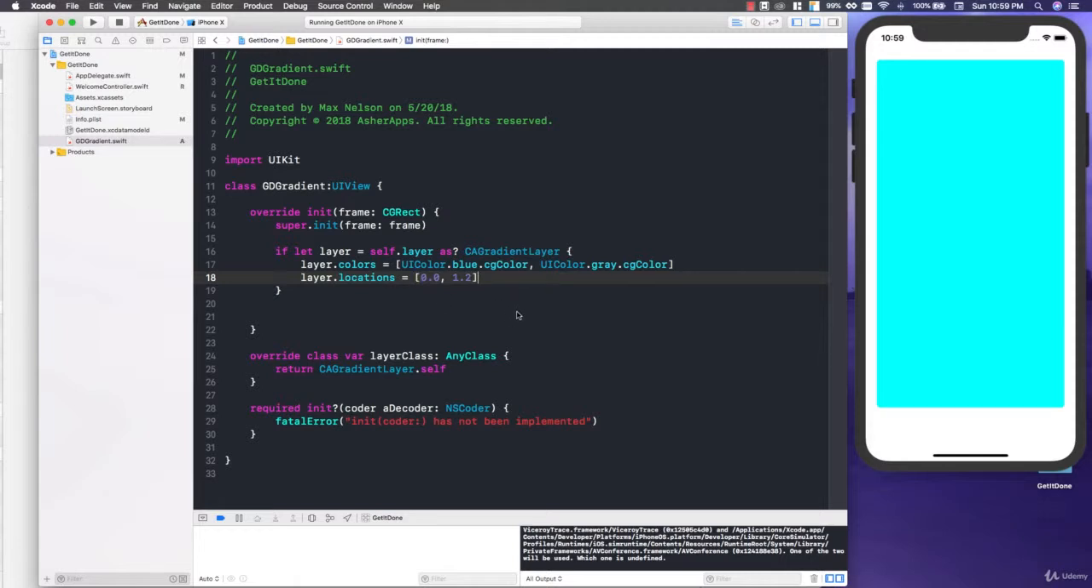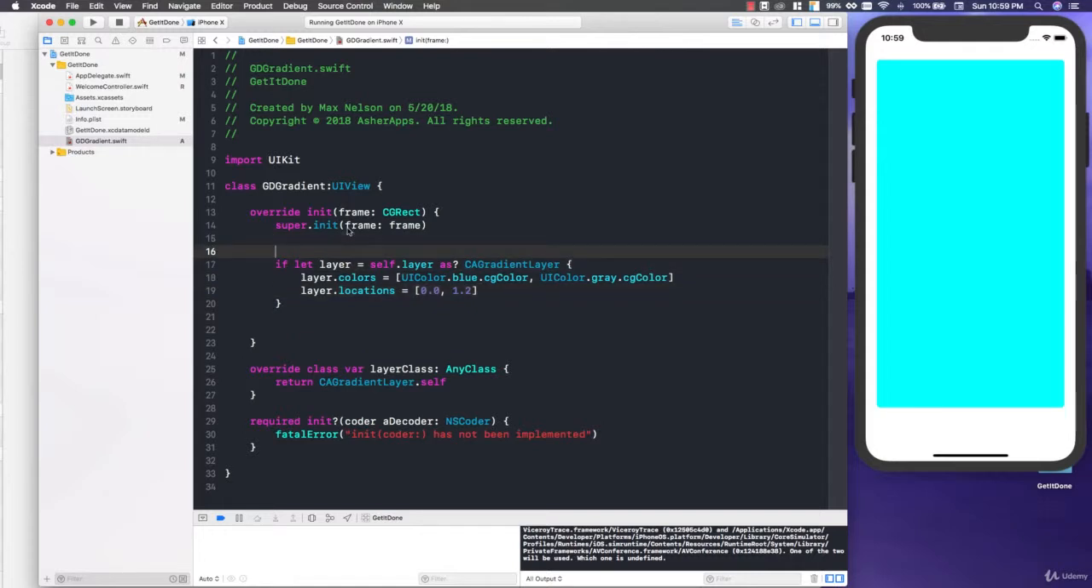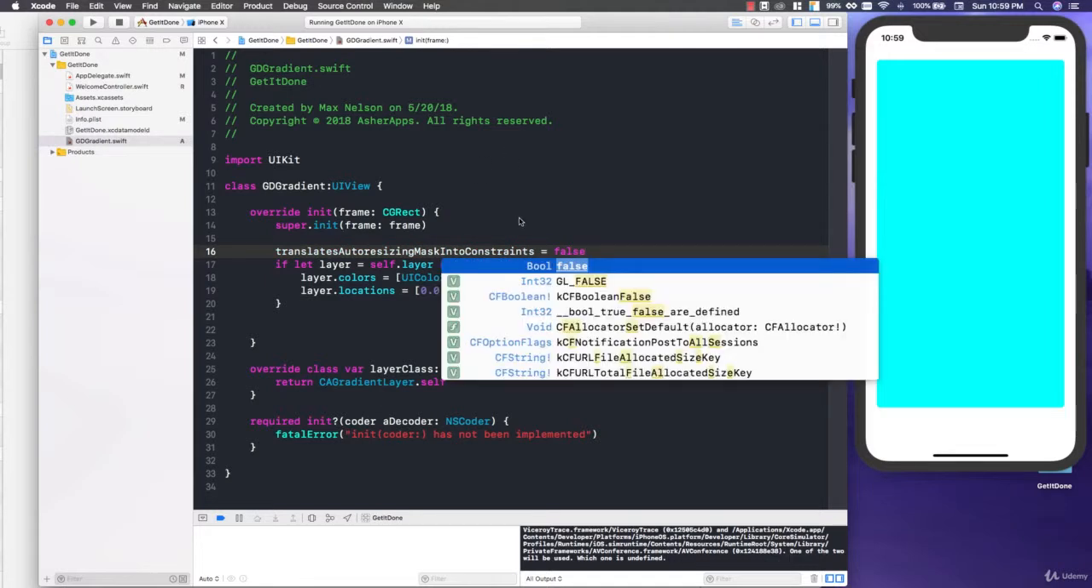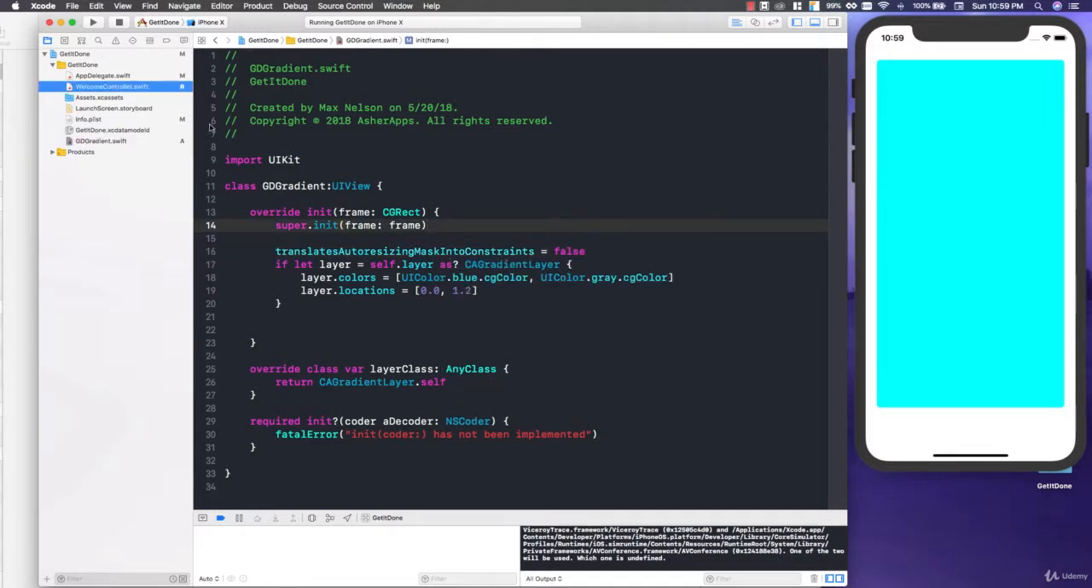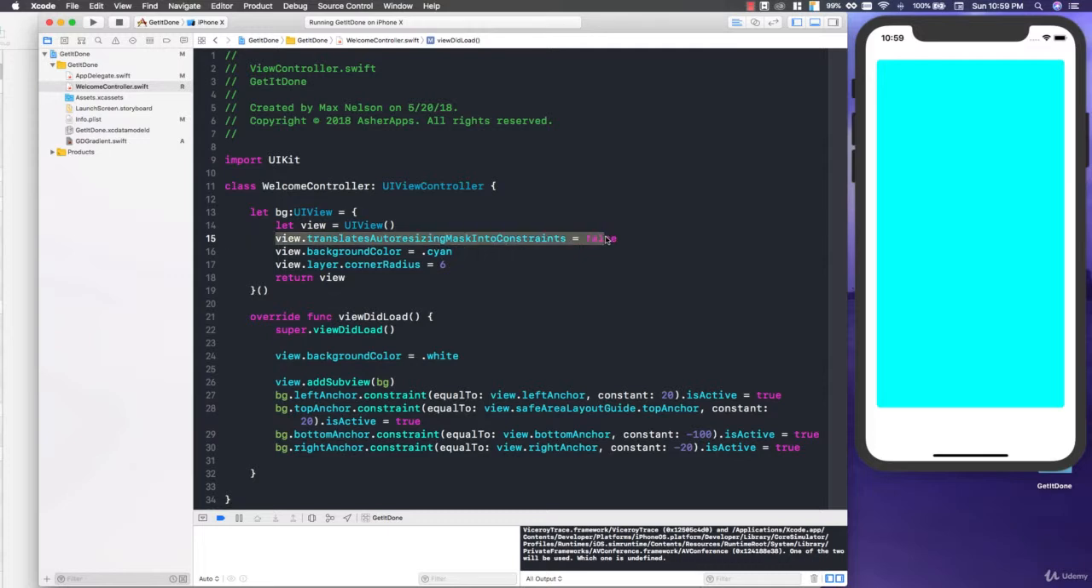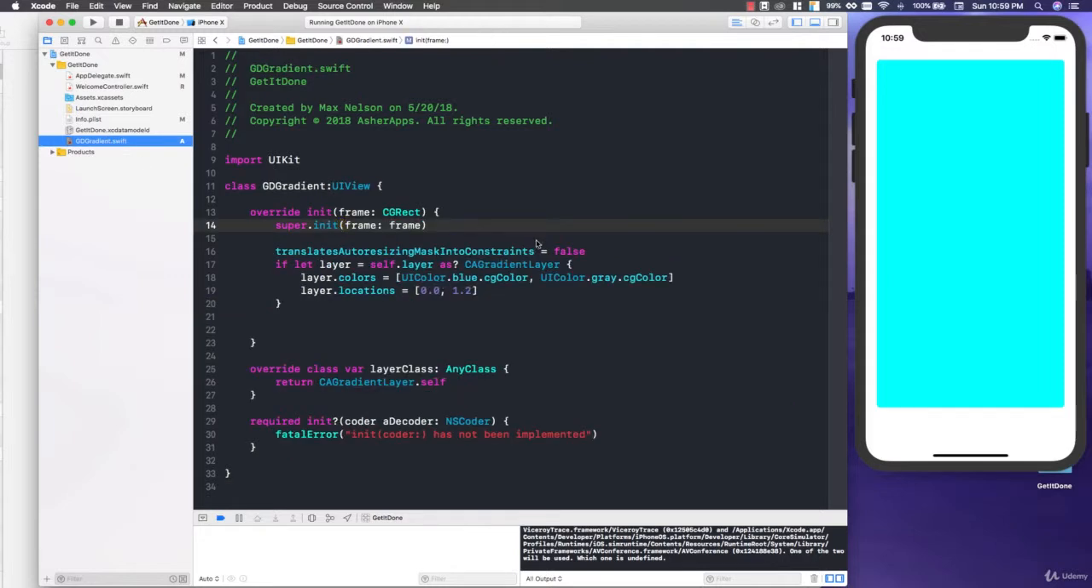So let's save this and let's try using this class. And one thing I want to do in this class is type out translatesAutoresizingMaskIntoConstraints is equal to false. The reason I'm doing this is because back in our ViewController.swift, we're saying this on the view, and we know we want to anchor this gradient to the screen, so we might as well just specify this inside of the gradient immediately, right? So let's just do that. Now, one thing I want to point out is that we're saying self.layer here, right? We could also do that right here.